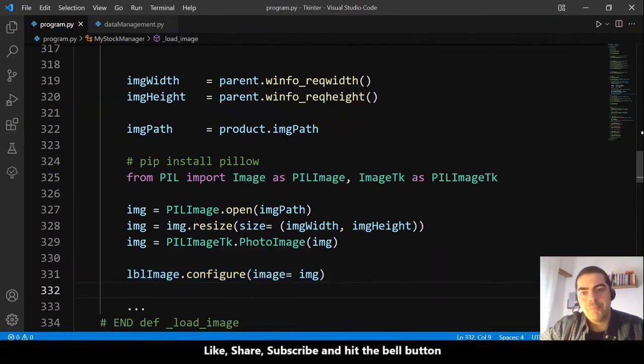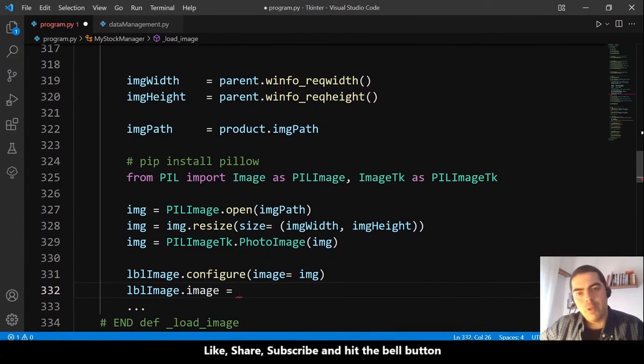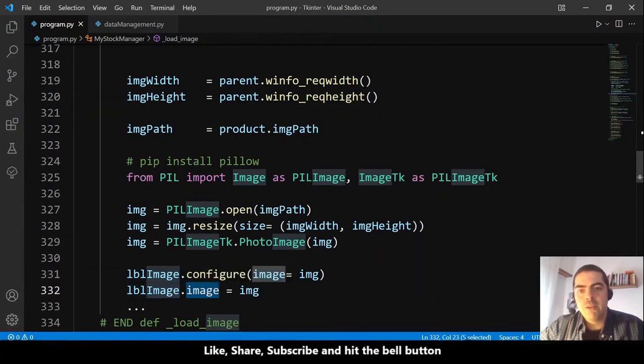Okay, sometimes, and because these have a very, how to say, a very complex story behind, sometimes we need to reinforce the idea. Okay, this I believe it is related with garbage collection. Okay, and that's another story. So we need to reinforce the idea that the label image have this property, the image, and it is equals to this img.